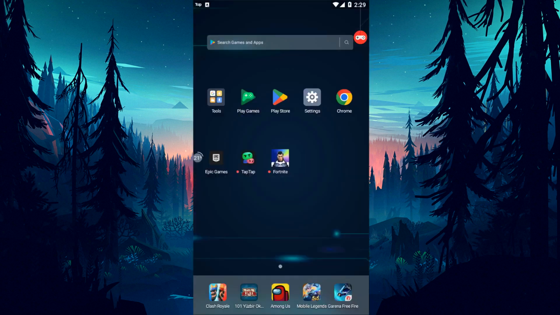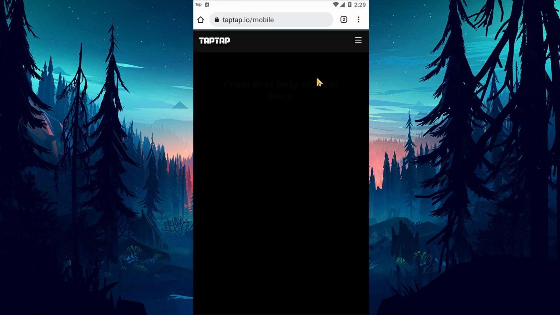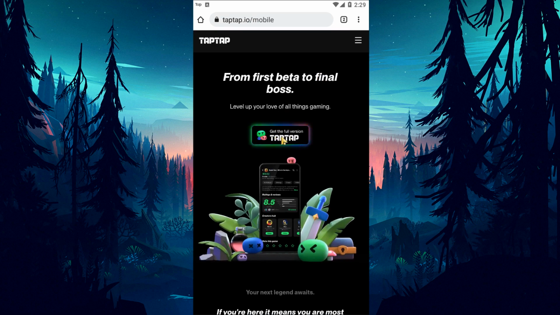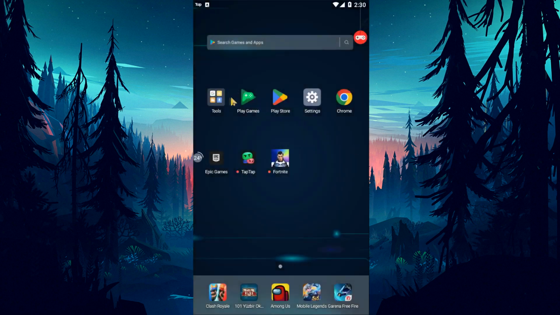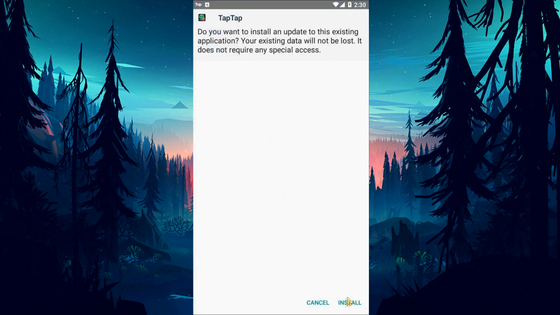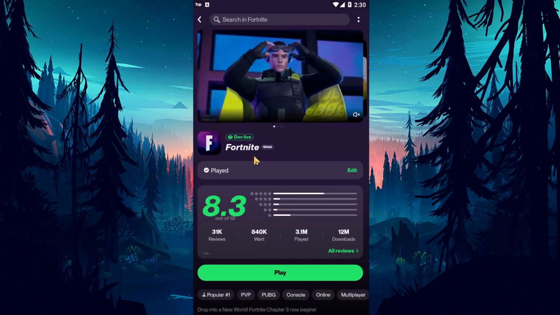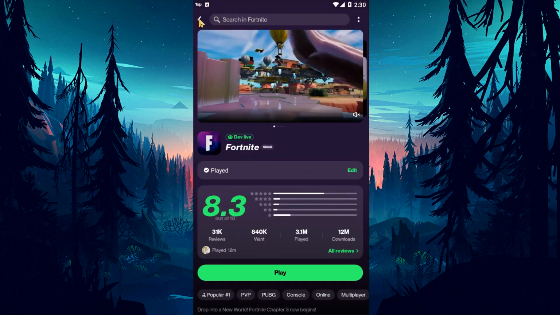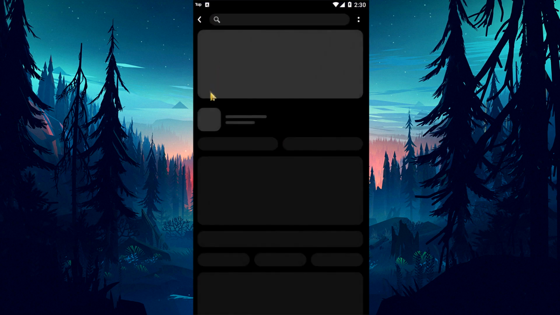Install the TapTap application on your device by accessing the link I will leave below the video. After the installation process is complete, run the TapTap app to find the Fortnite app and check for the update request. If there is a new update request, perform the update through the TapTap application and check if the problem persists.